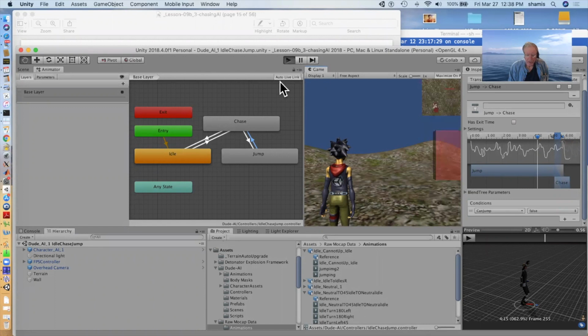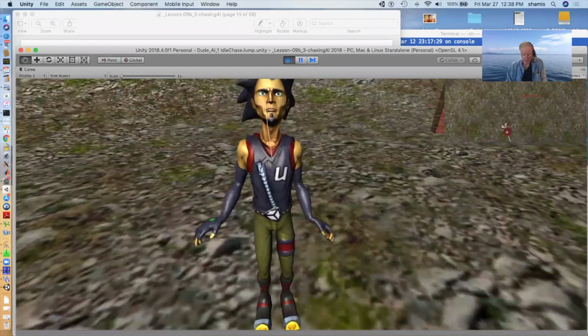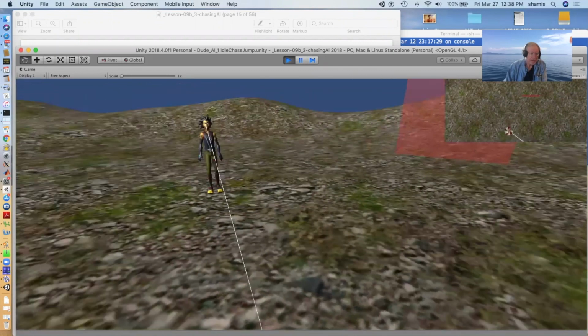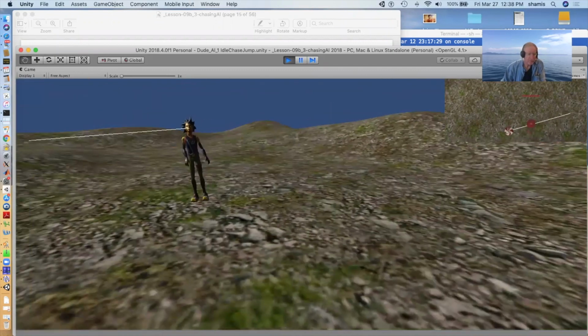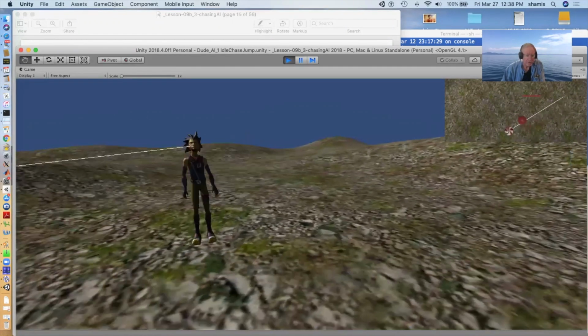So I'll show you that again one more time as this thing runs. I don't know why it takes so long to run when we're doing Zoom, but it does. So he's going to stand there and face me. If I move around, he continues to face me.